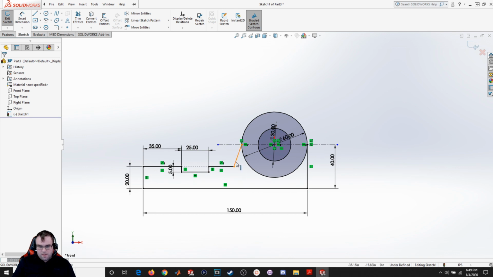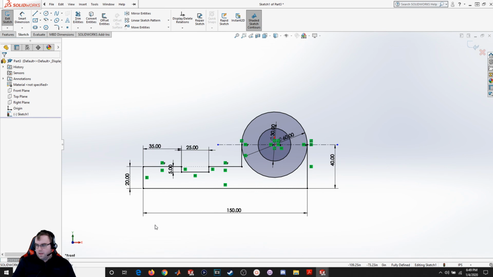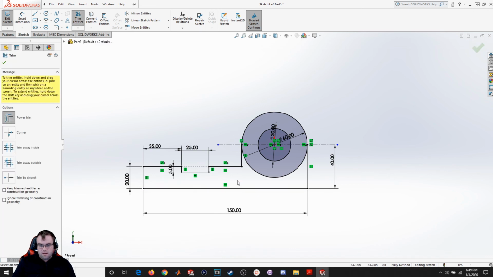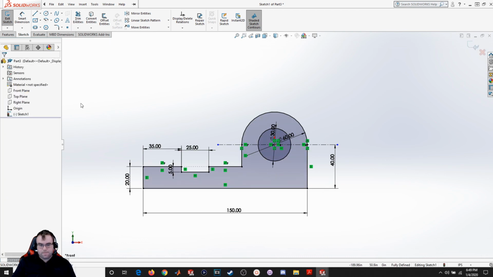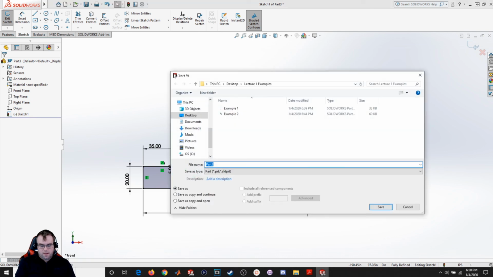So now it looks like I'm only missing is I need to put in a vertical relation for this line. So I'll left click on it, vertical, and I'm almost done with this drawing. Now I just need to clean it up using trim entities. So I'll left click, hold down the left click cursor, and drag through this line, and now I'm good. So I'll go ahead and I'm going to save this one as example 3.